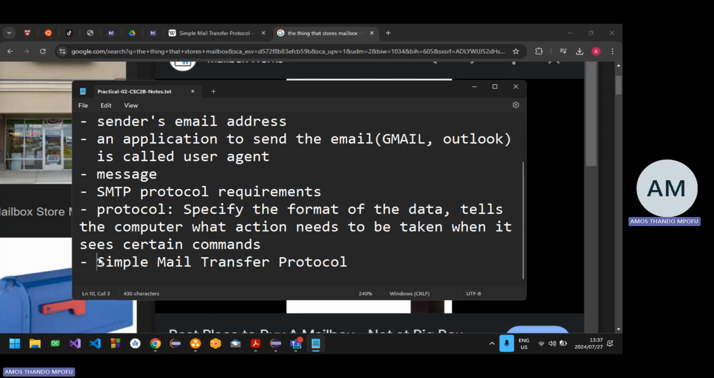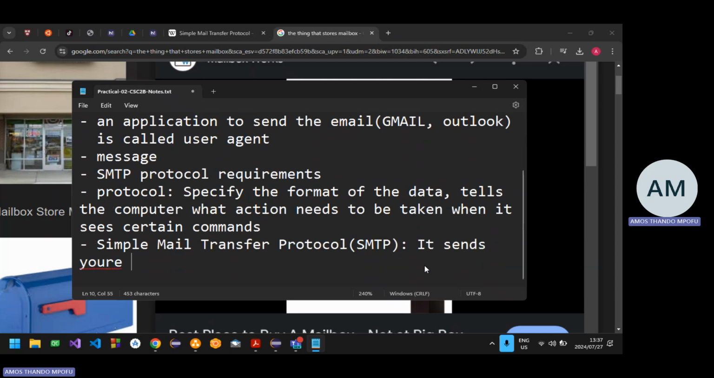So this thing that sends your message, the SMTP, Simple Mail Transfer Protocol in full, is the thing that sends your email, right? It sends your email, and then it also specifies the format your data should take in order for the other person to receive your mail, right? The same way applies with the way you write a letter.